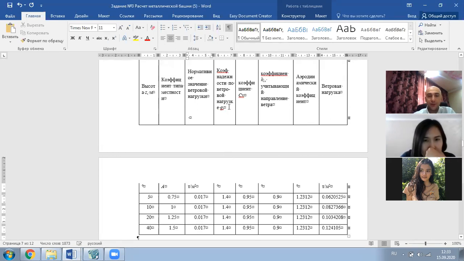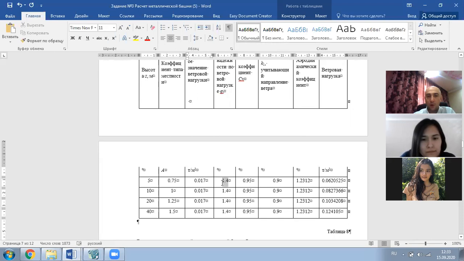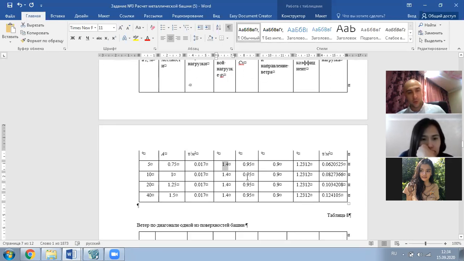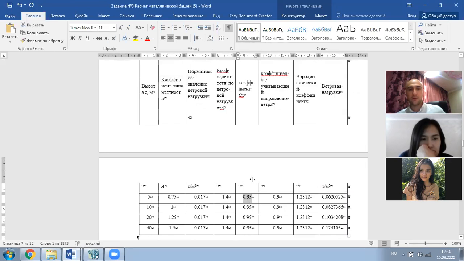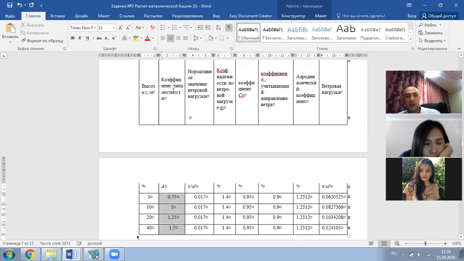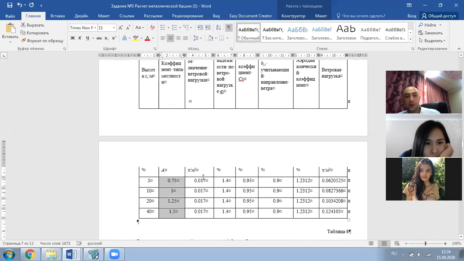The safety coefficient of wind will be the same, 1.4. There is no reason to change it. The coefficient Cx will also be equal to 0.95. Coefficient K1, which is accepted according to the changing direction of wind, also will be the same. And the aerodynamic coefficient also will be the same. So you change in this table only this position, the second table column, and the third column.